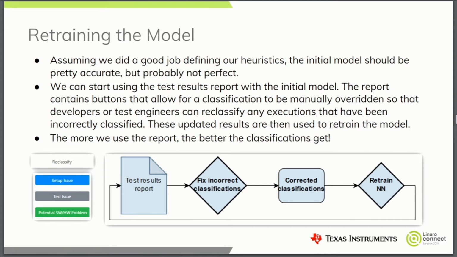So that's why in our test reporting, for every classification, you have the option to reclassify. You have the button to say, hey, I know the model is classifying this as a test issue, but you know what? This was a setup issue. Whoever is looking at the results can click the button, and it will go into a table that says this actually has to be reclassified. Periodically we retrain the model using the entries on that table, and then we clean the table, because we already retrained the model based on those errors.